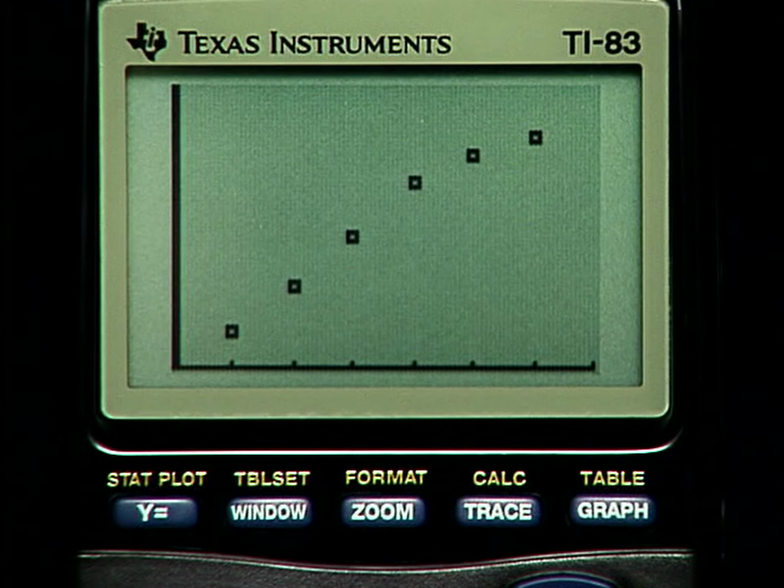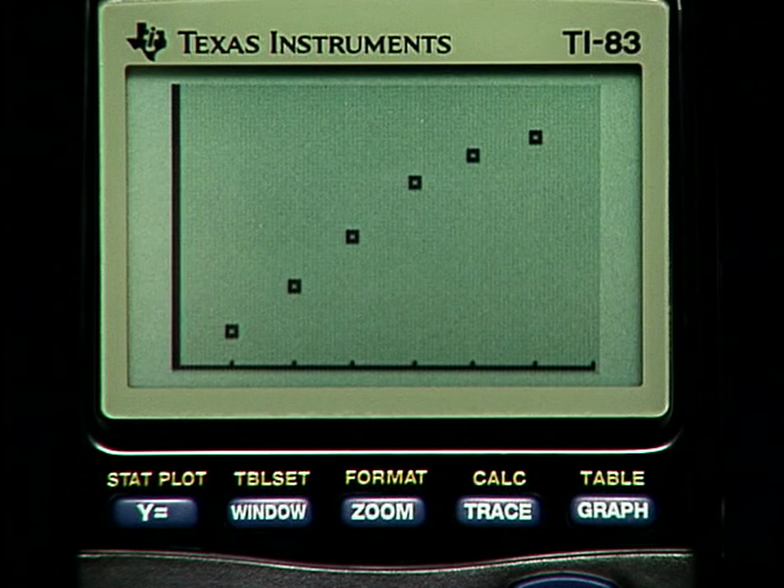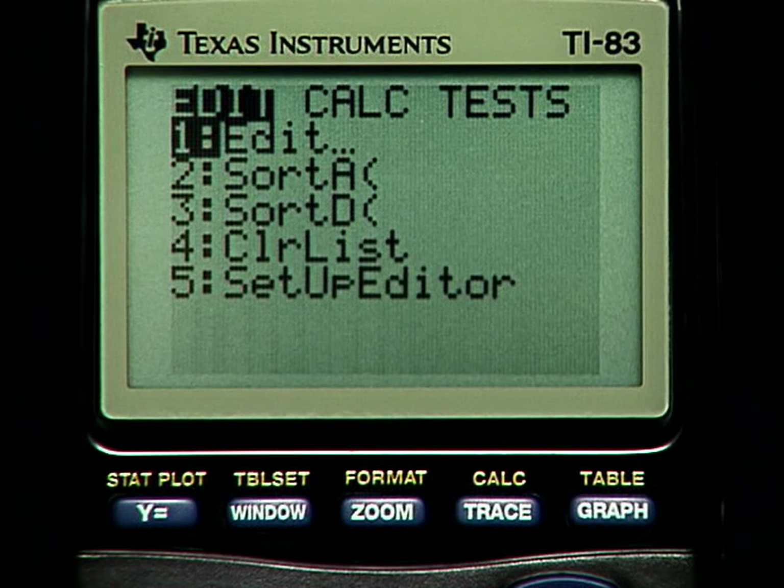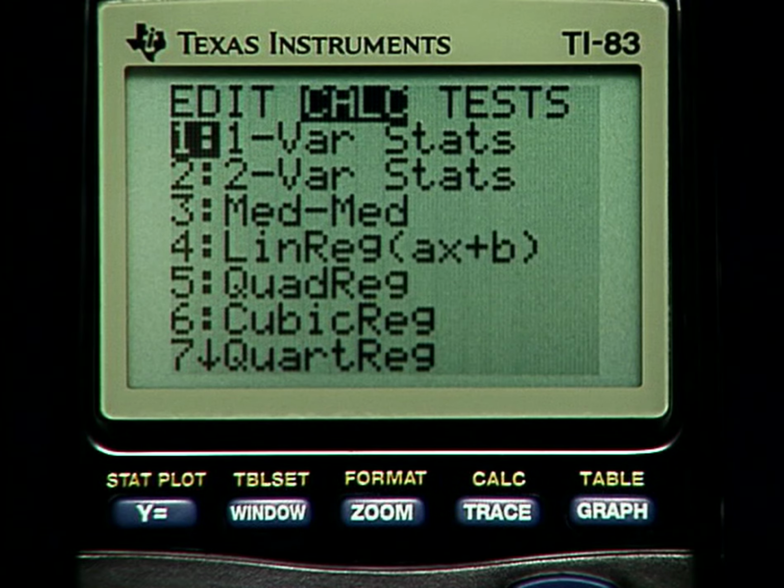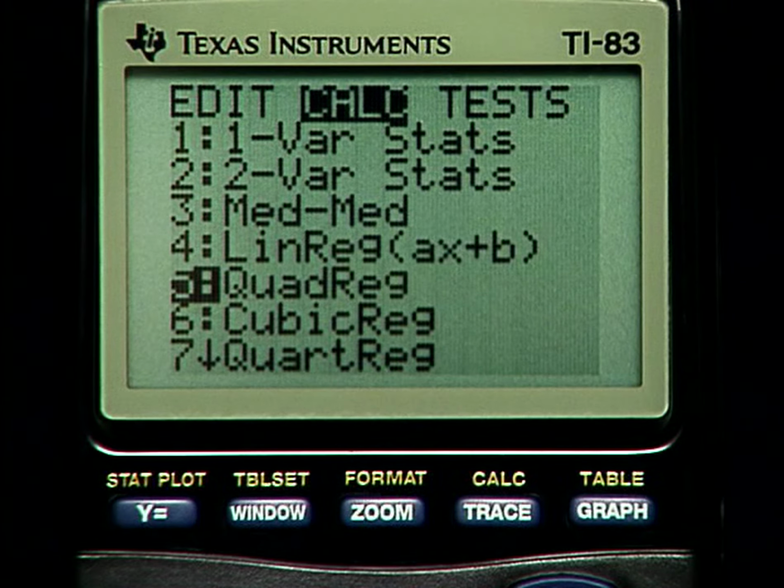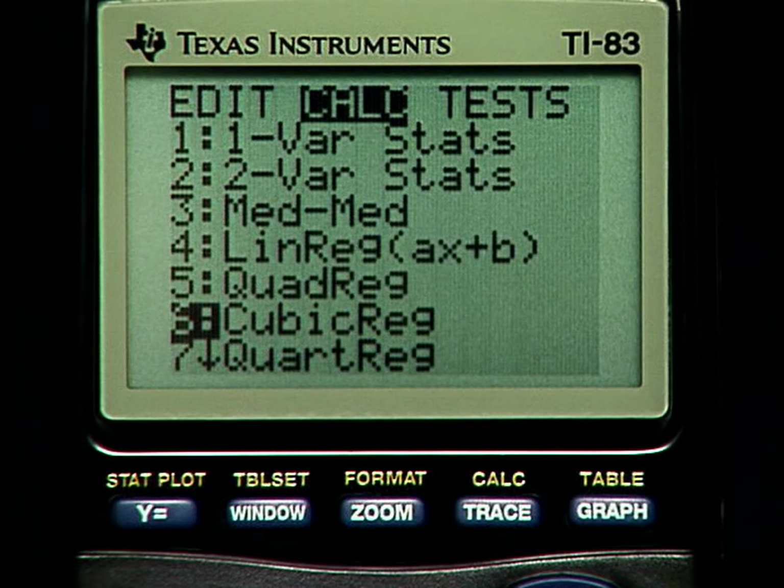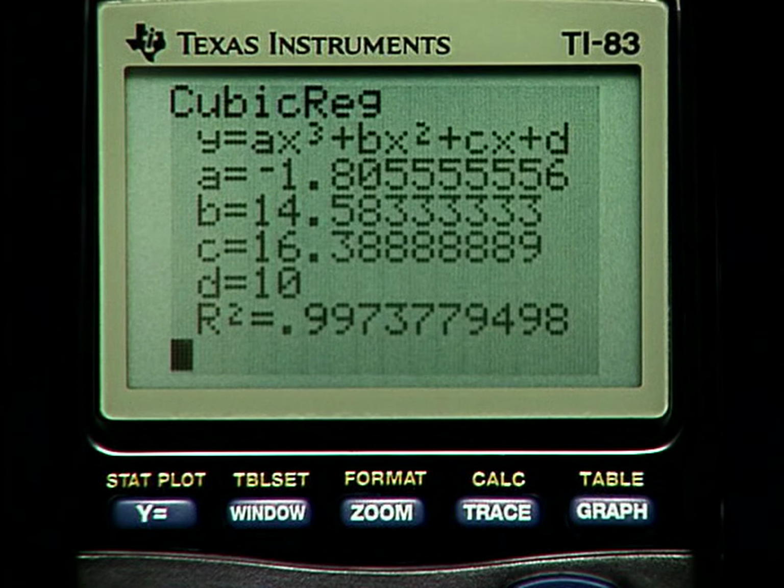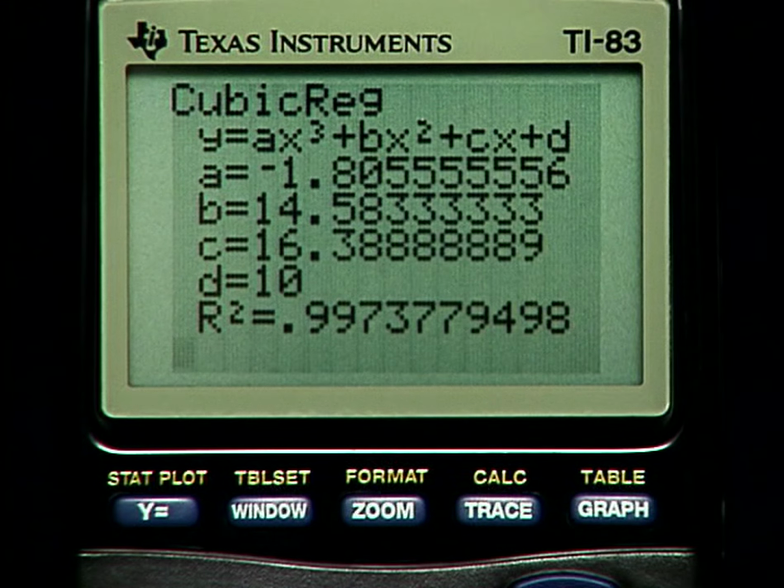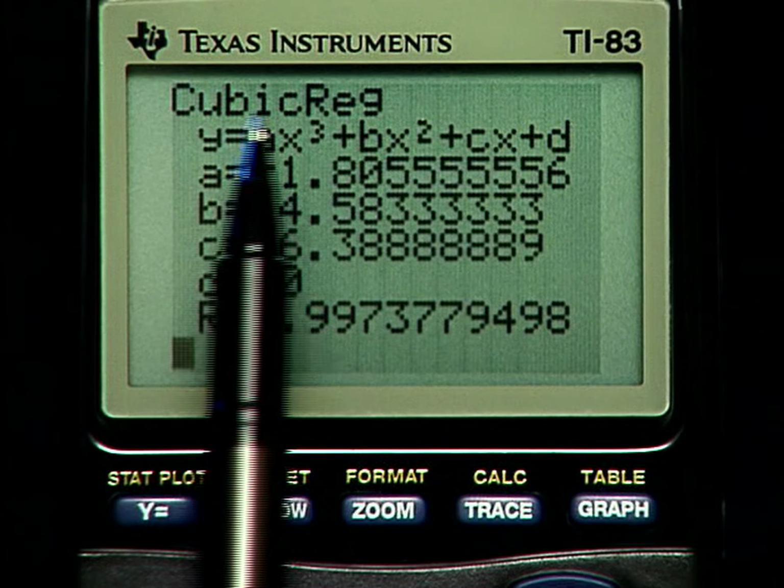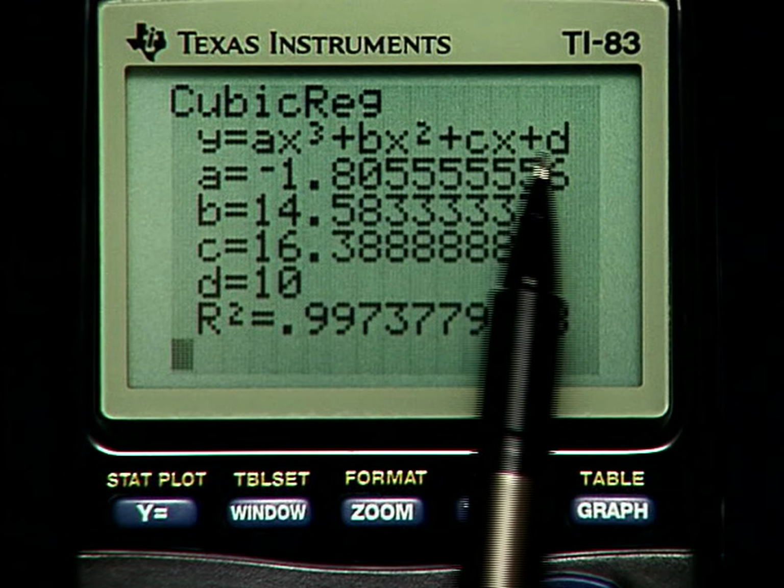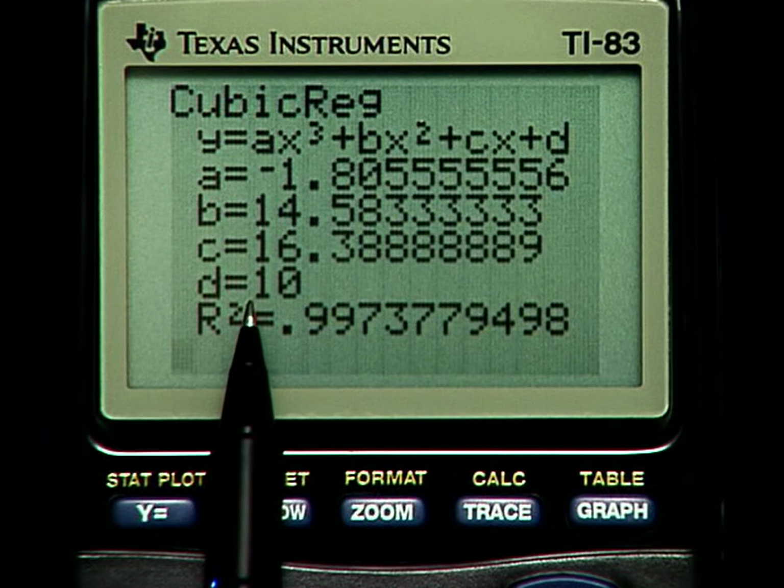To calculate the regression equation, we go into the Stat Calc menu. So I'm pressing the Stat button, and now I want to calculate. So I will cursor to the right for calculate, and I go down here and select the equation that I'm looking for. It's the cubic regression that I'm after, and I'll press enter and then enter again, and the calculation is made. Now notice that the equation is in this form: ax cubed plus bx squared plus cx plus d, and this is the value of a through d.